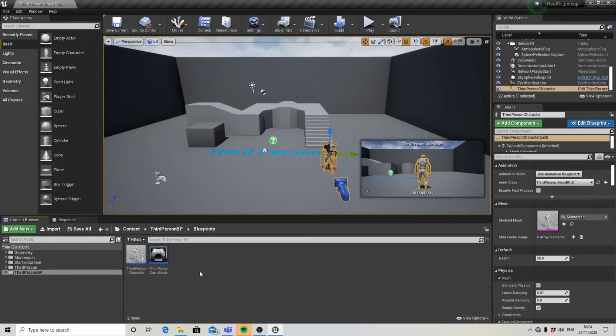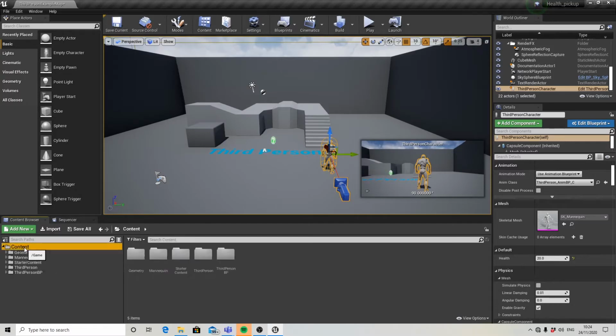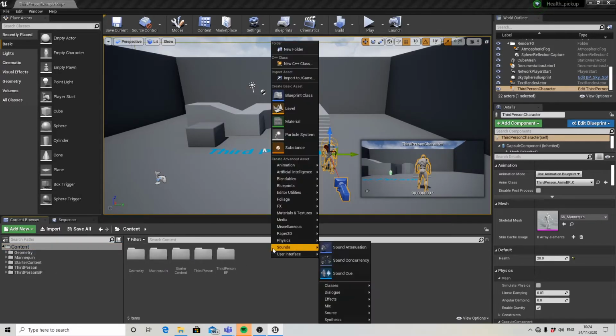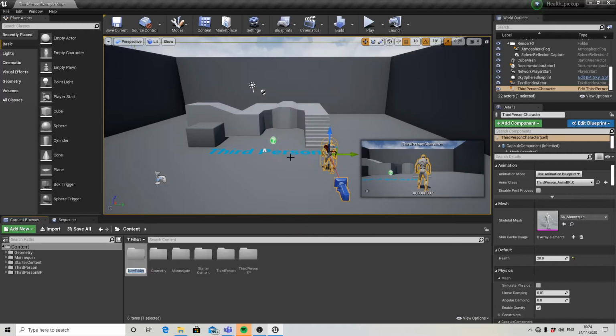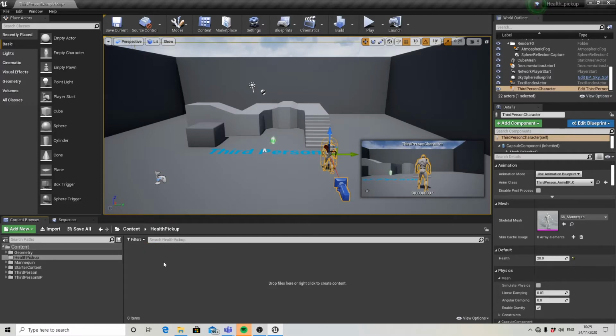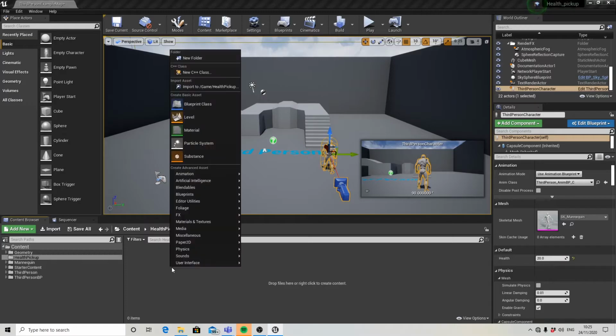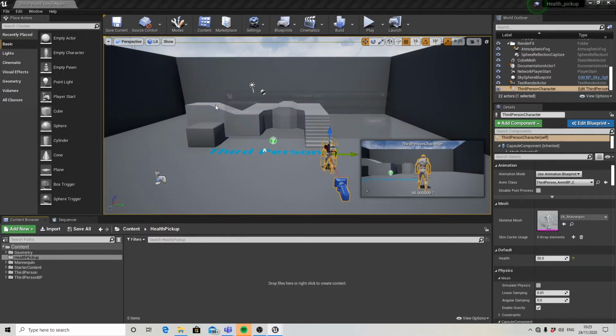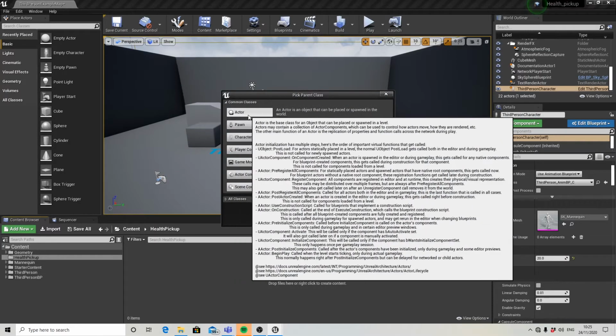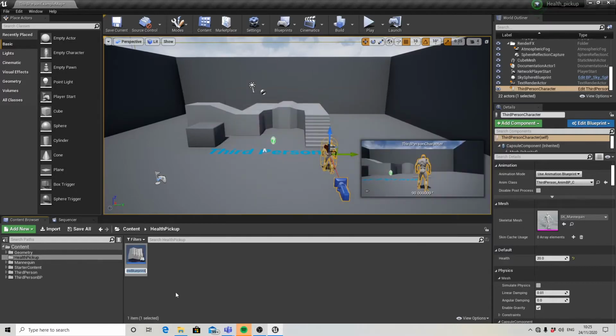So now we need to create our health pickup. So go to content, right click and create a new folder. Name this health pickup or whatever you want to name it. Right click again, go to blueprint class. I'm going to create an actor blueprint. Name this health pickup so we know what it is.